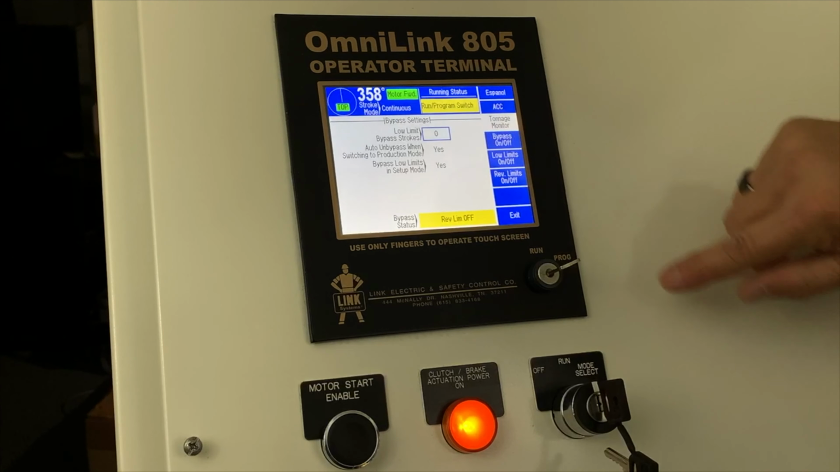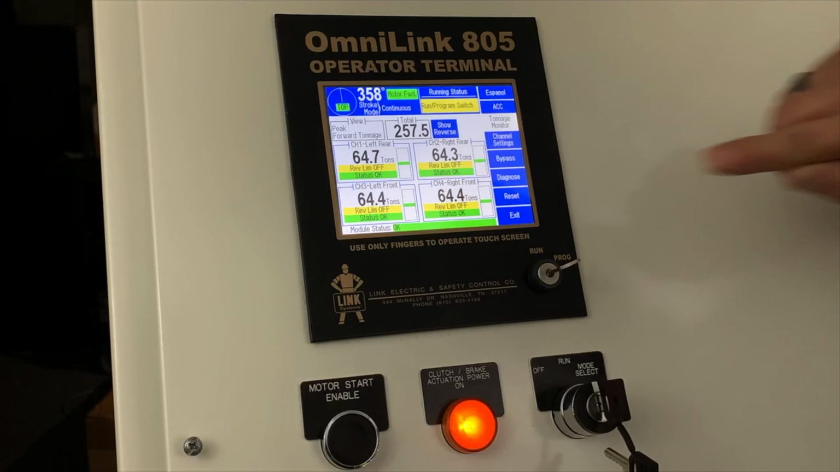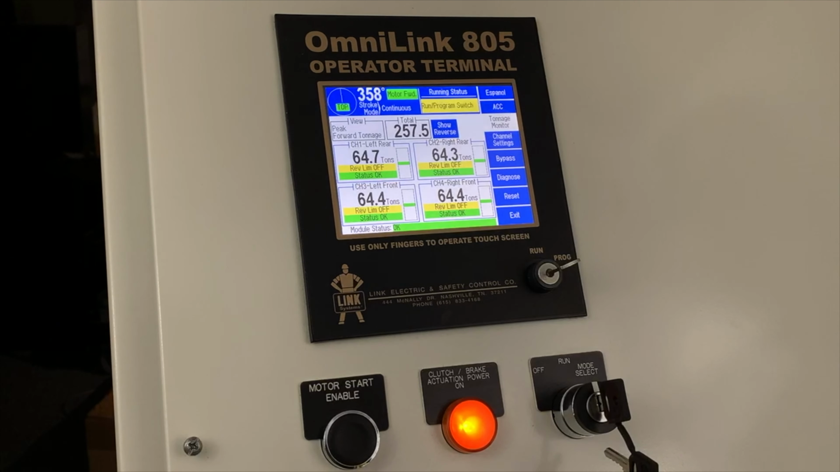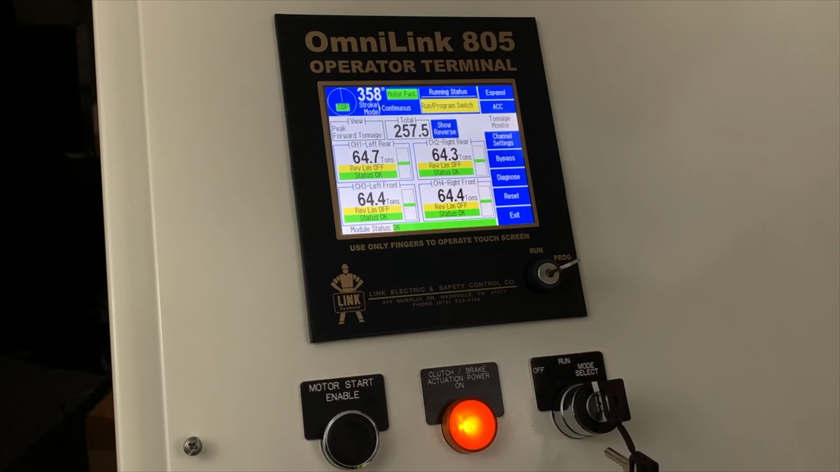Press exit to go back to your main tonnage monitor screen. In order to reset a tonnage monitor fault, press the reset button. Press exit to go back to the main screen.